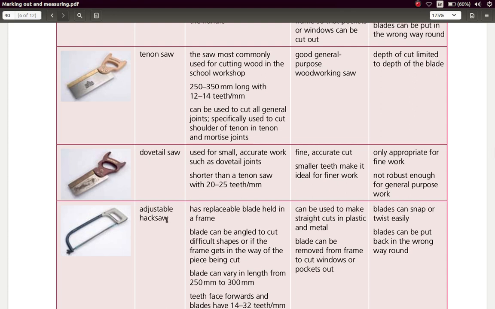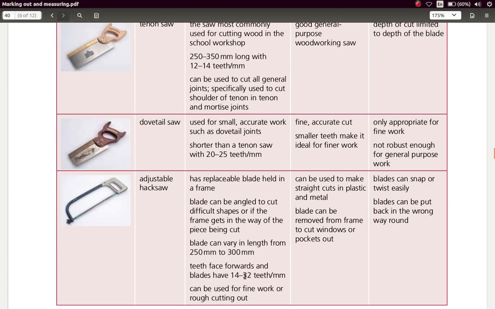The adjustable hacksaw has a replaceable blade held in the frame. Blades can be angled to cut different shapes, or if the frame gets in the way of the piece being cut, in that case you can turn the blade at an angle. Blades can vary in length from 250 to 300 millimeters. The teeth face forward and the blades have 14 to 32 teeth per millimeter.